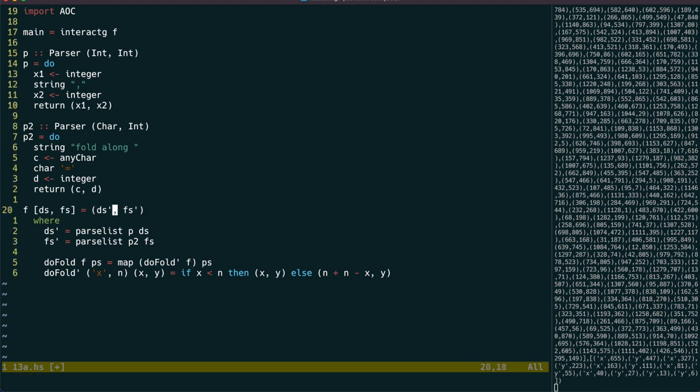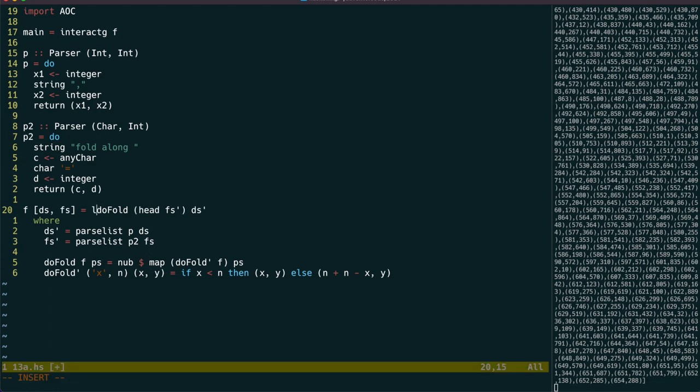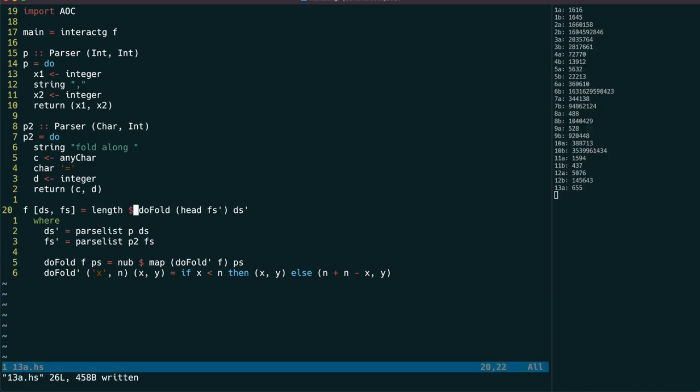We only need to do the first fold, which I already sneakily saw was an x reflection. So let's take the head of f's and perform the reflection on all the points. We also need to remove any duplicates, and we can use nub for this. We only then need to know how many there are, and then we're done.